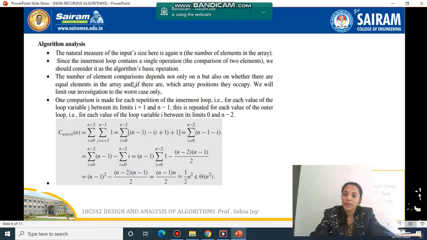So how do we evaluate this? The innermost loop has the basic operation, only one operation. So how many times will it be executed? You can write it like this: sigma j equal to i plus 1 to n minus 1, sigma i equal to 0 to n minus 2. When you solve this, evaluating the inner sum first, you will get the answer like this. Then evaluating that answer, you will get theta of n squared.